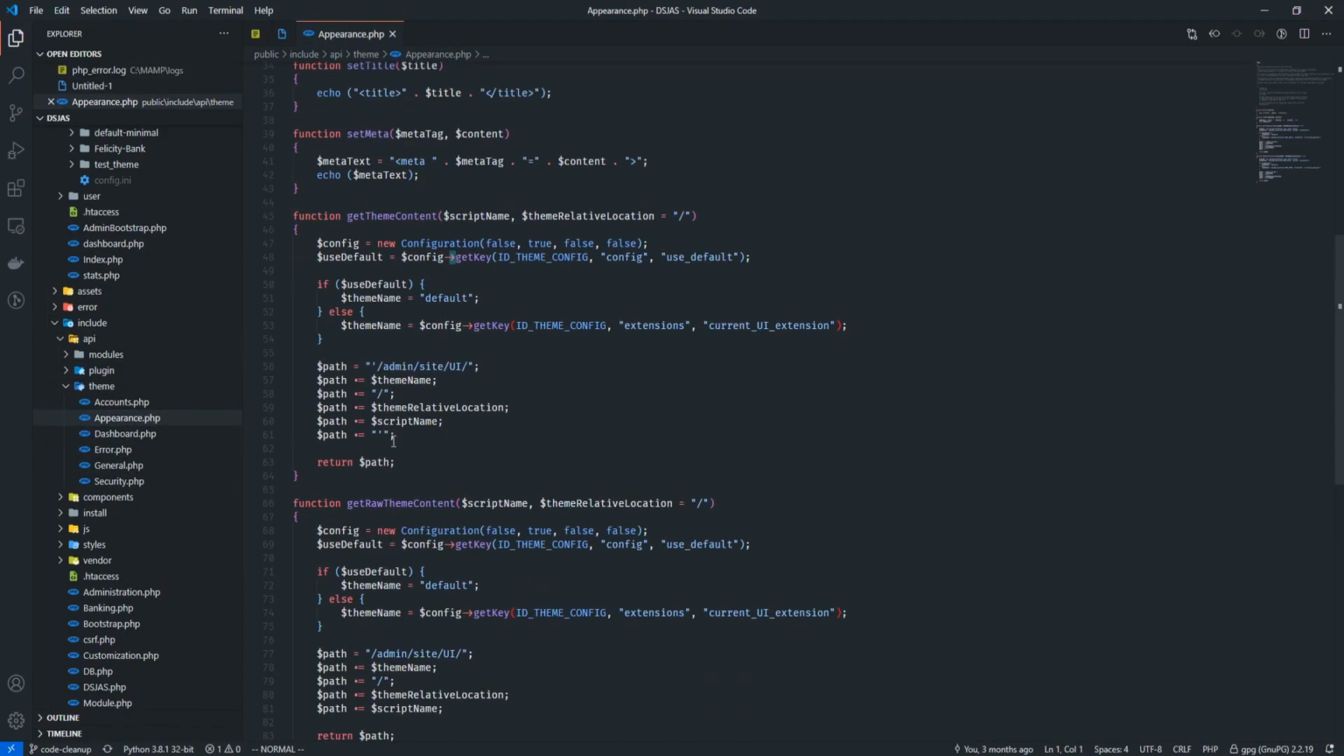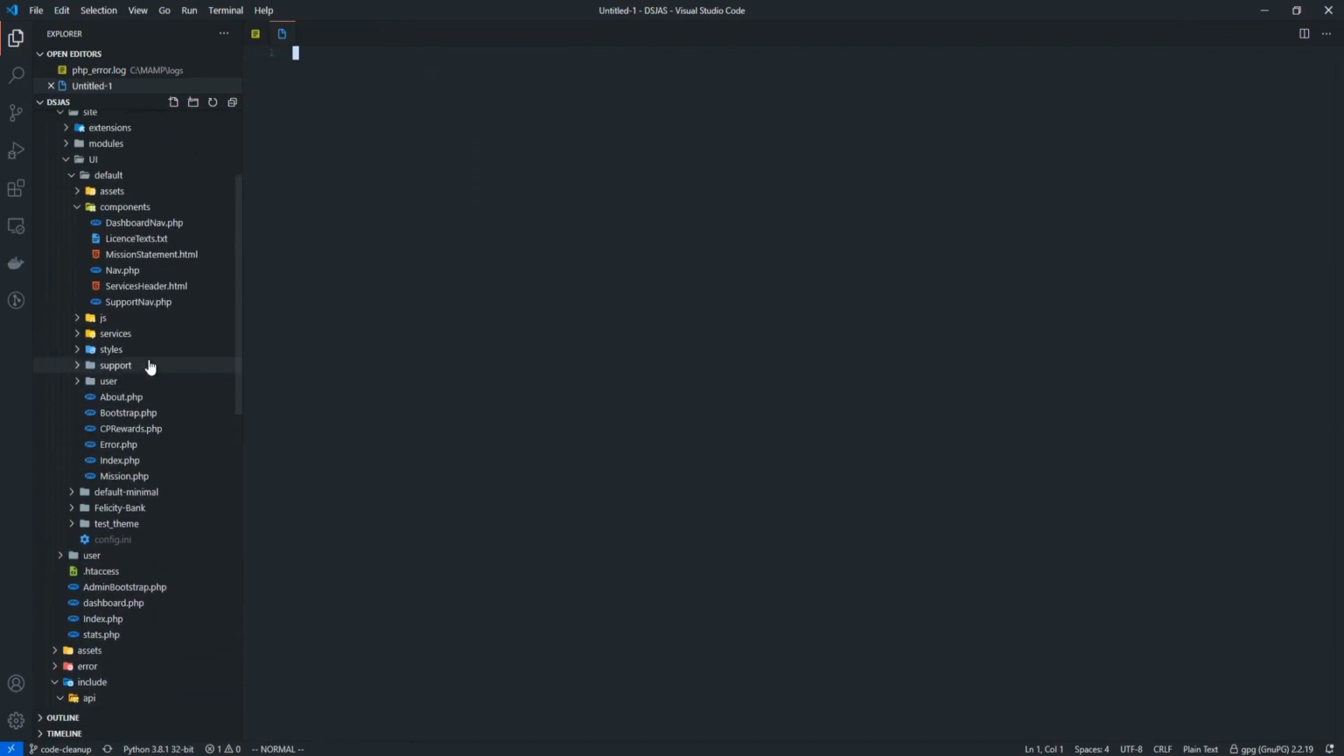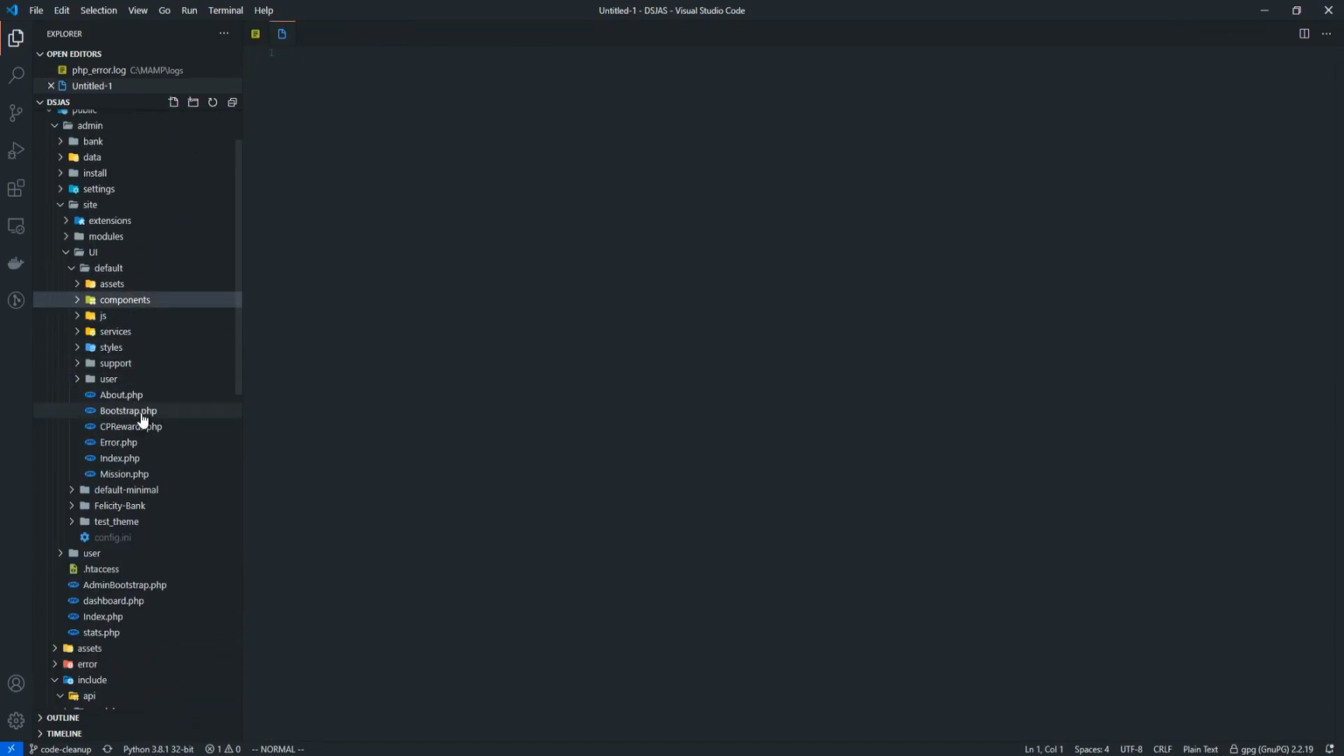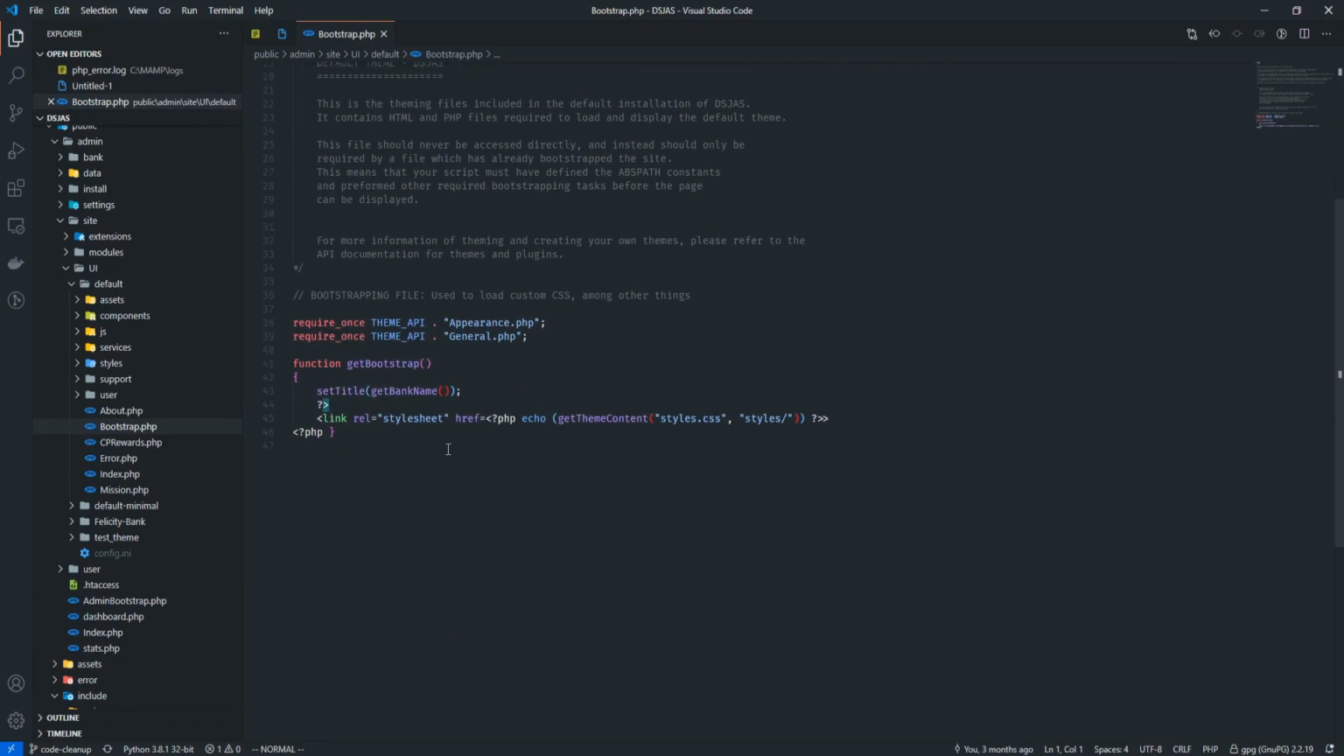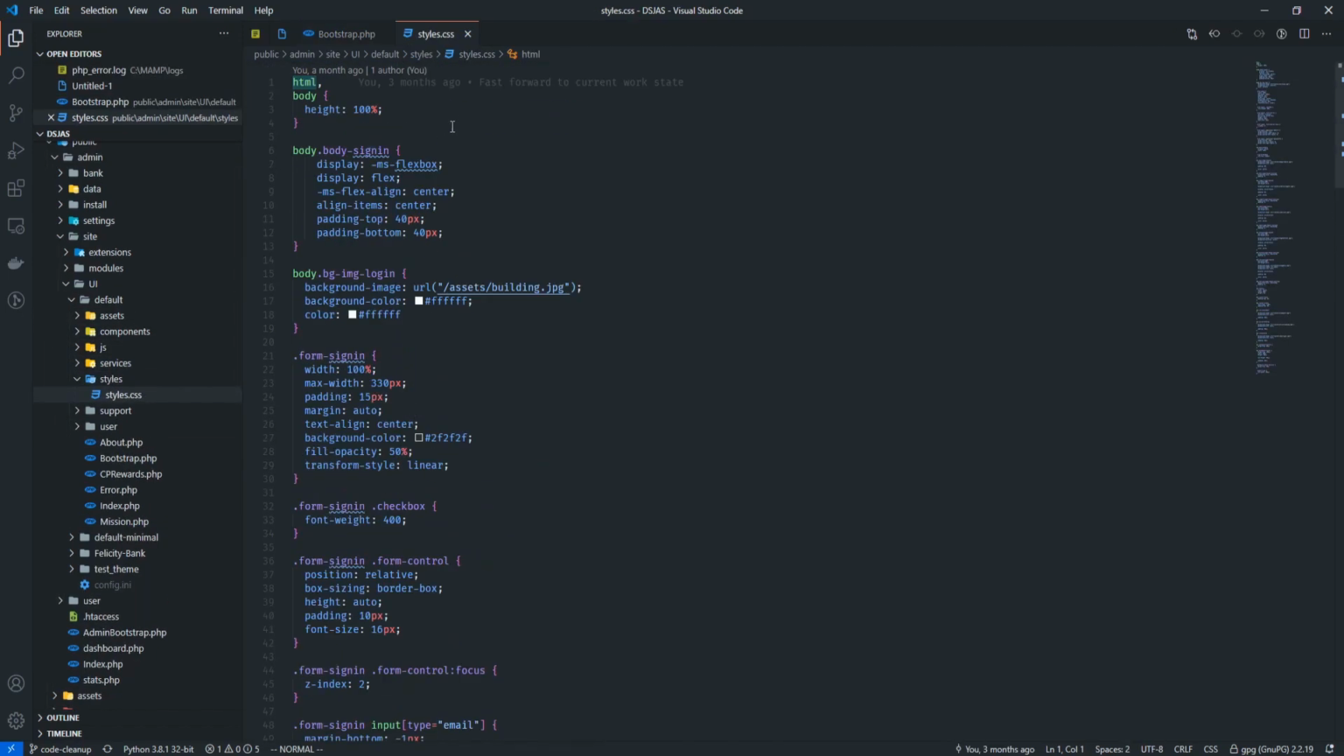So we've added two APIs, get theme content and get raw theme content. Get theme content returns a formatted HTML-friendly URL so that you can include stuff like styles from your theme directory. So if we look in the default theme's bootstrap file, you can see that it's using get theme content here to include styles.css from this styles directory. You can see, sure enough, it's including all of this.